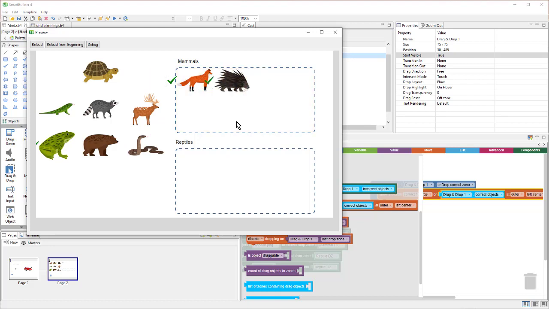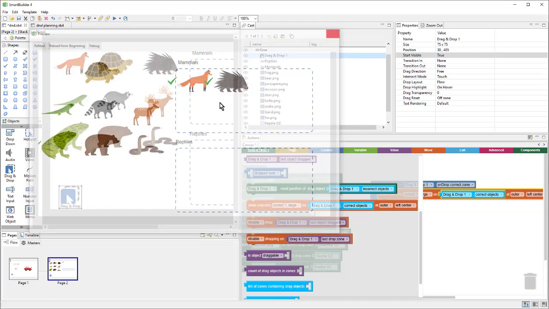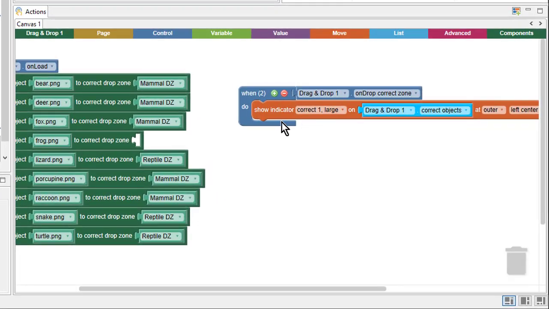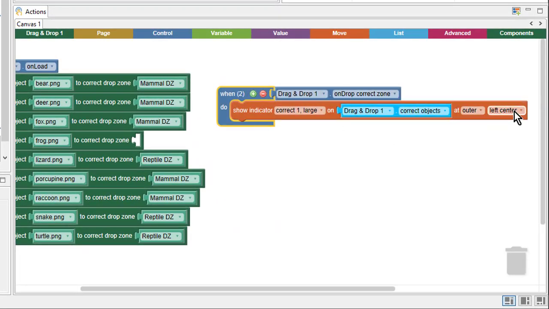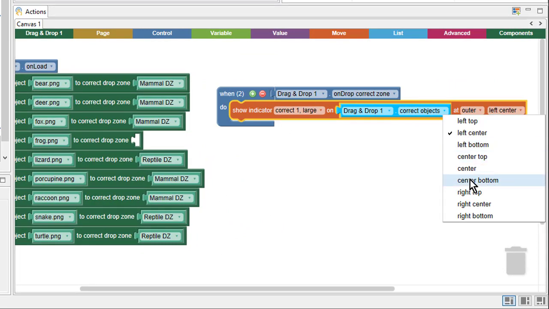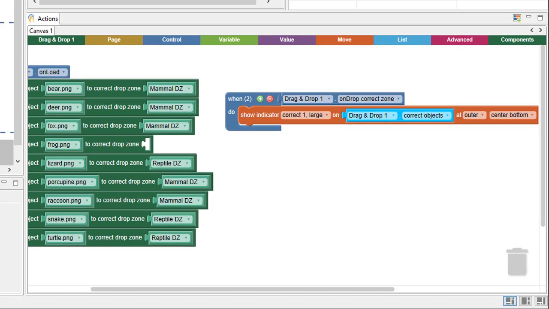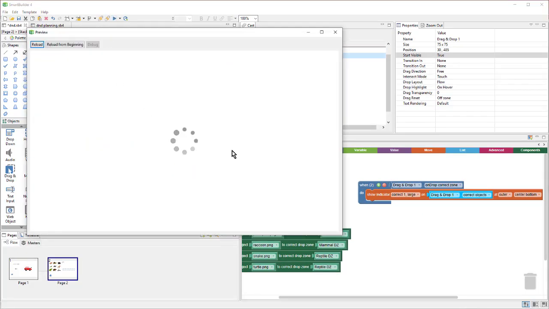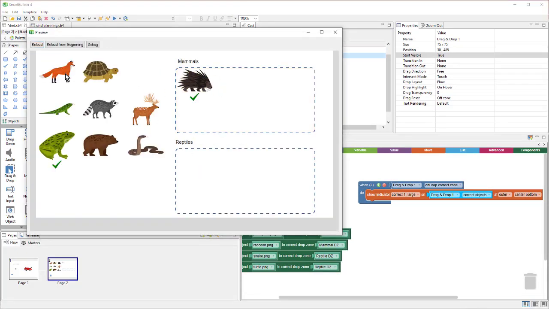And it does. So when I drop these things correctly, it's going to show me this check mark. Now I don't really want it to be off to the left because it starts to interfere with the next drag item. So in my case, I'll put it at the bottom. So I'll come back to the action, and I will change this outer left center to outer center bottom. And then we'll preview this again. And that works out a little bit better. I could also choose to have it right in the center by choosing inner center.